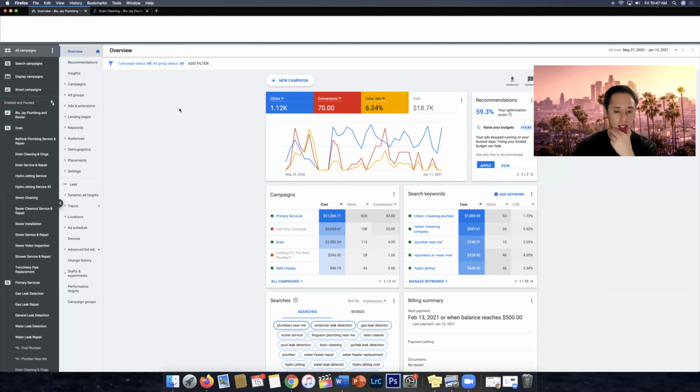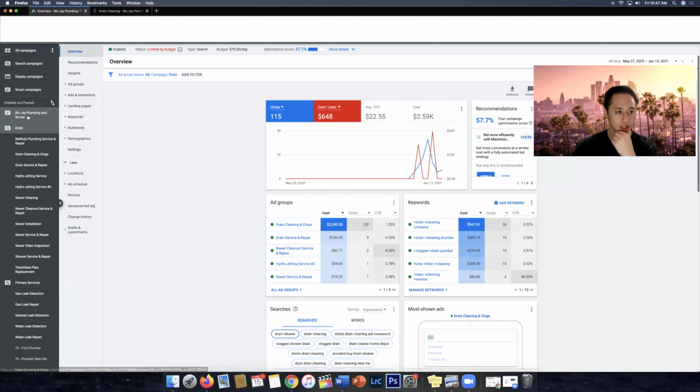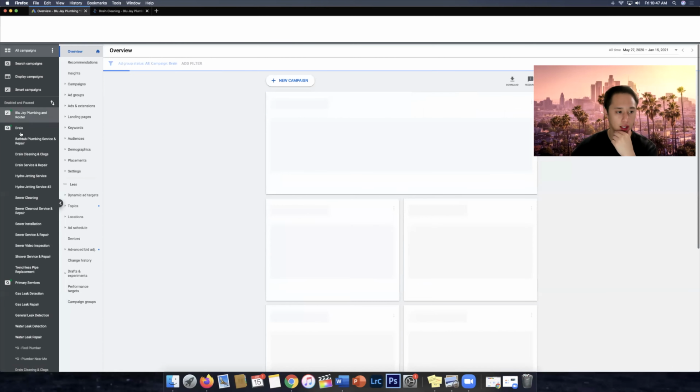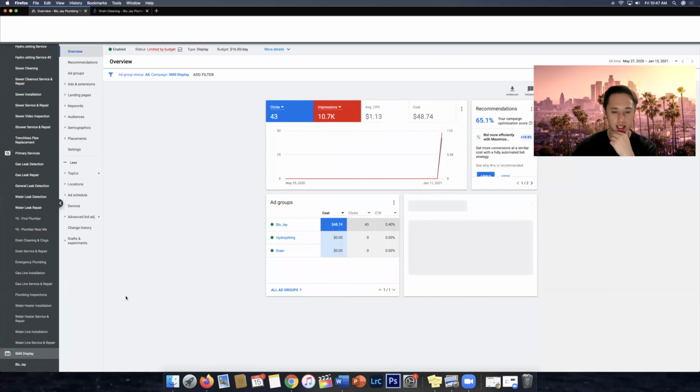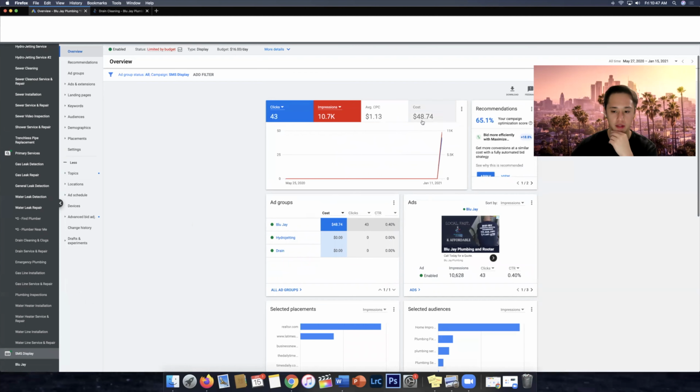So just by looking at this campaign, I'm going to start off by seeing all the campaigns that you're running here. You have 4 campaigns running: the Blue Jay Plumbing and Router. That's a smart campaign. You have 2 search campaigns with drain and primary service, and you have one more down here, which is a text messaging display. You spent $50 on this one.